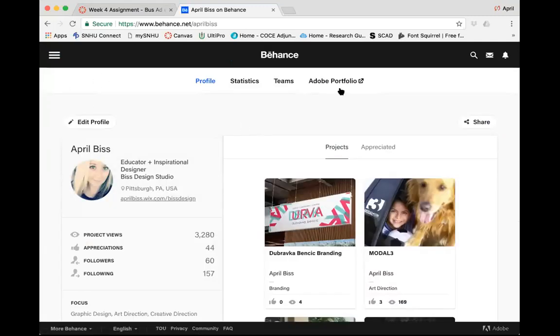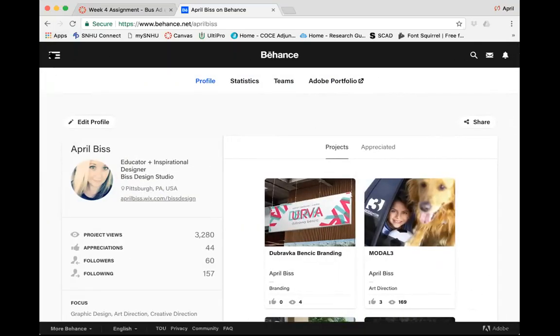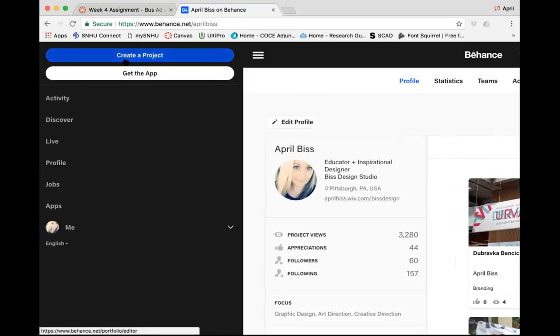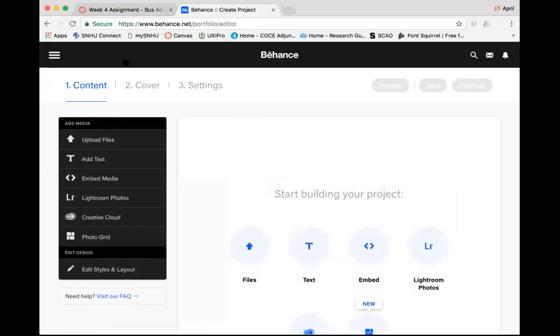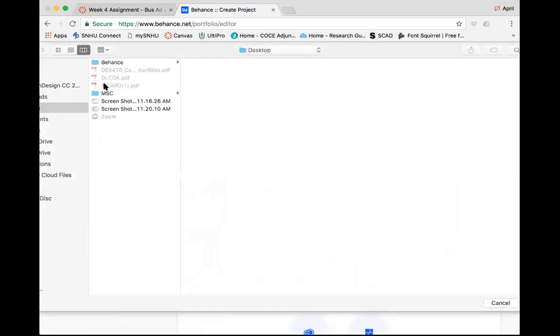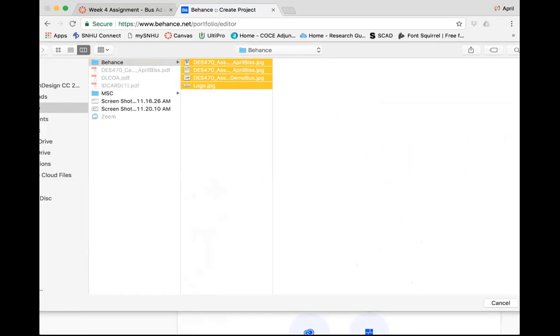I have a lot of projects on here, so you might not see as many depending on what you have on there. And then what you're going to do is create a project. So you're going to click on these three lines here and say create a project. And you're going to upload files. Then go to your Behance folder, and you're going to go ahead and select all of these. So I'm going to do a shift select.